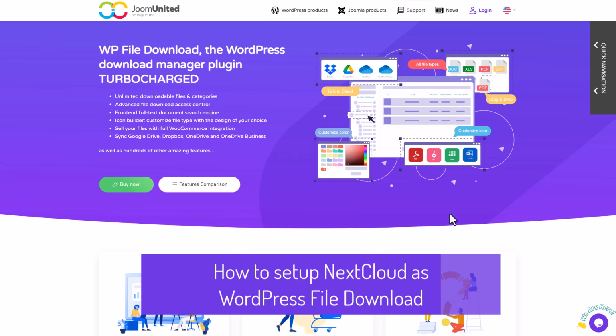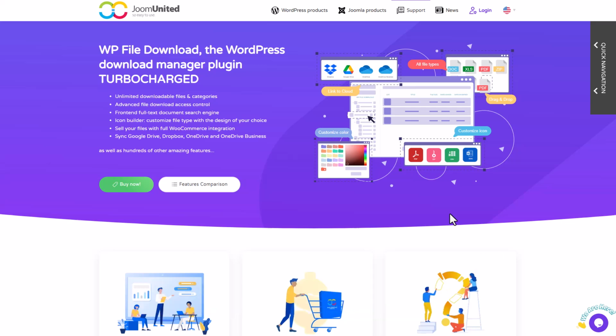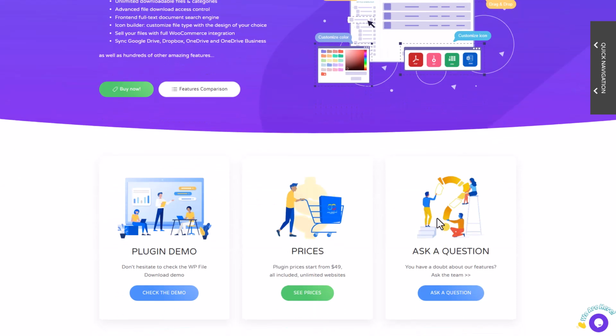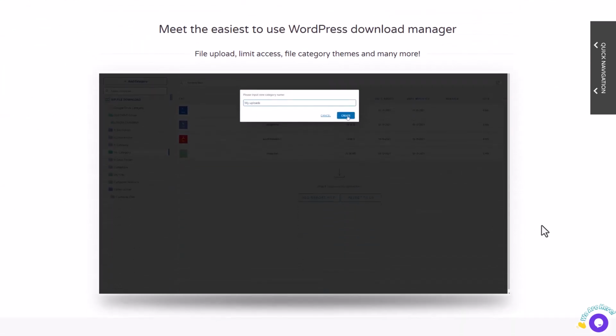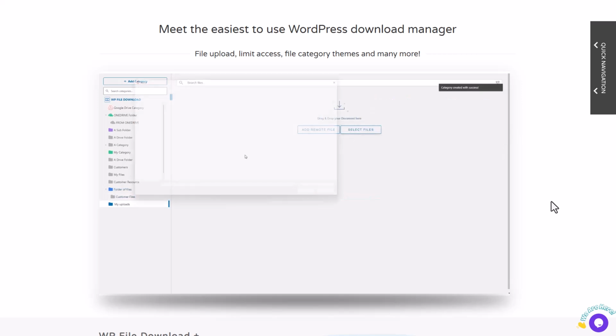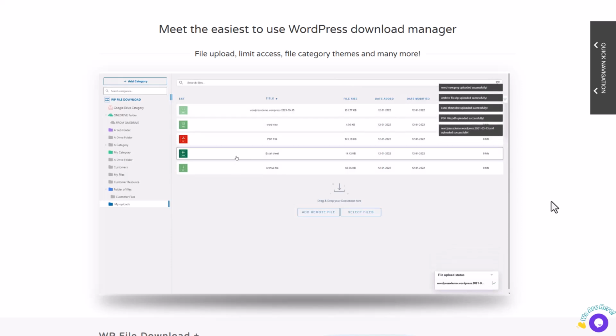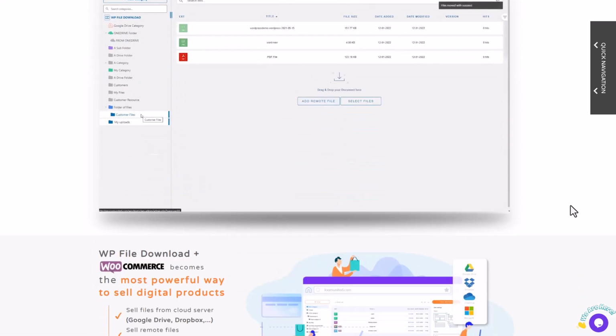In this tutorial, we will show you how to integrate NextCloud with the WP File Download plugin, allowing you to manage your WordPress file downloads using your NextCloud storage. Let's get started. NextCloud is an open source platform that allows individuals or organizations to host their own cloud services.